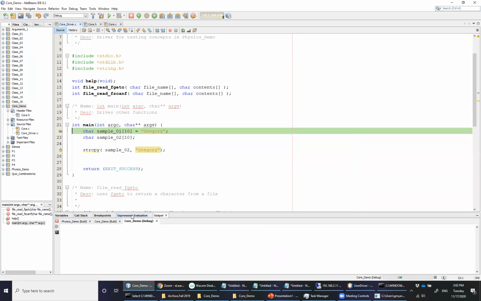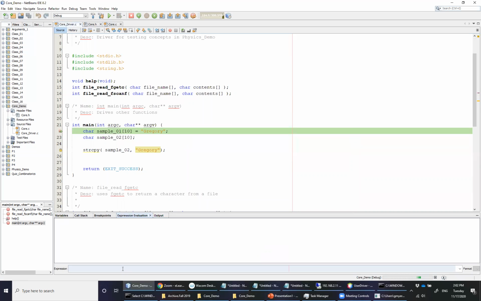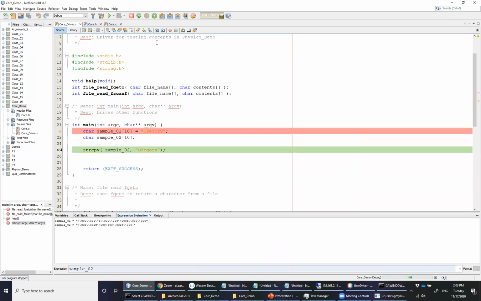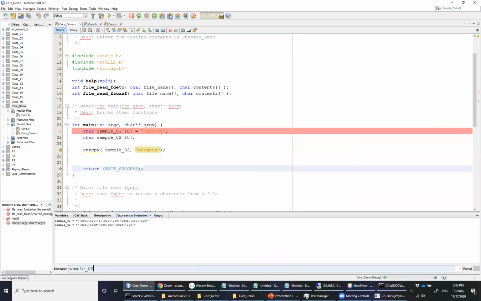And so if you come down here to your expression evaluator, if we were to type in sample_01, you're going to see that it essentially has garbage in it. And likewise, sample_02 also has garbage in it. Instead, what we want to do is step once more so that we are past both of our executable lines of code. We're actually down at the return statement.